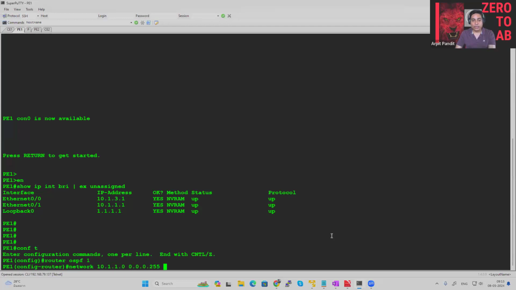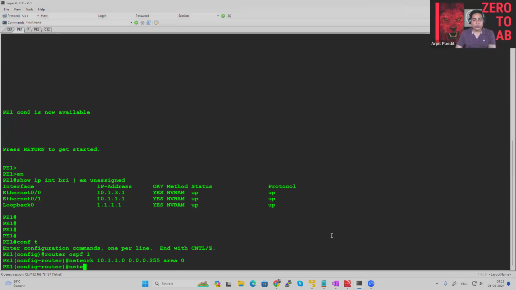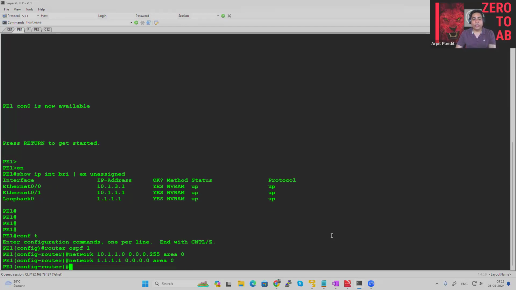Wildcard mask to match the first three octets. And let's keep it simple. Let's use just a flat area structure, area 0. And same thing for our loopback also. So that is also in area 0, right?